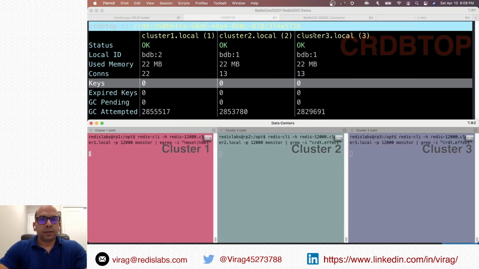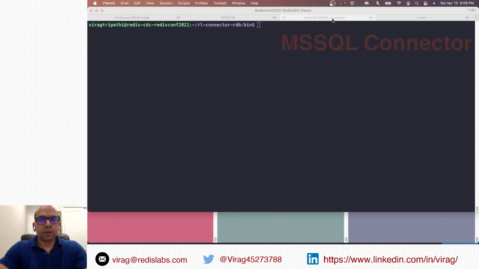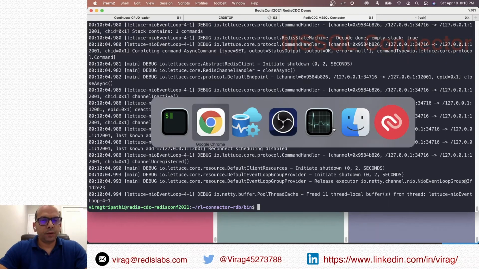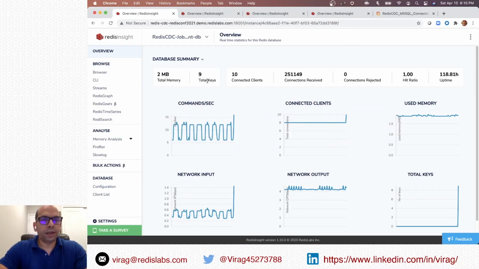So for that, let's switch the window to the SQL Server connector, and we will run this process to seed the job config data. Right. So let's go ahead and start this. Let the process finish. Now let's go back to the browser. We are seeing 9 keys.